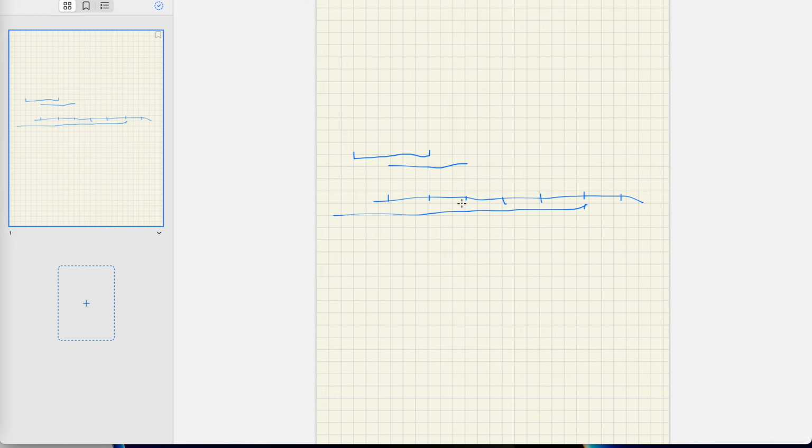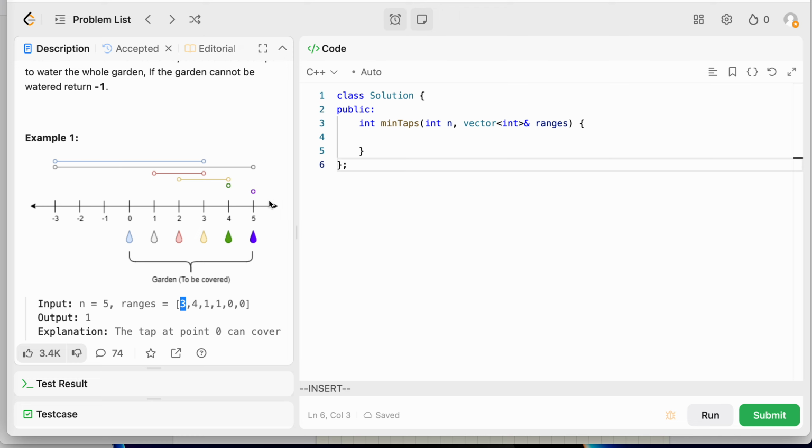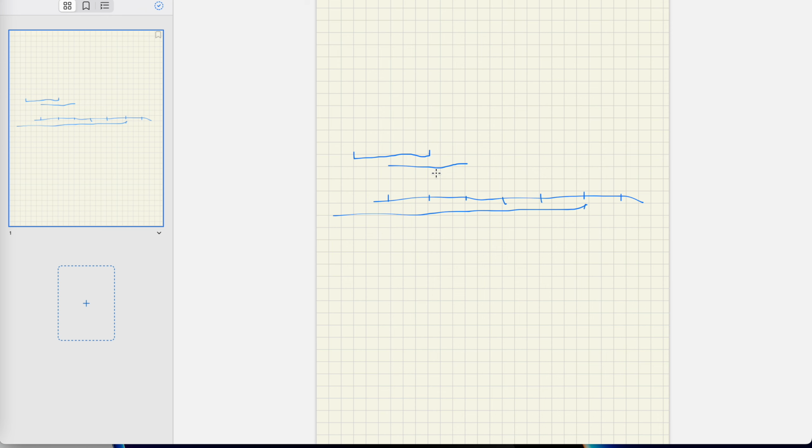So we need to select the smallest number of taps so that all the garden can be watered. For this example, it seems we just need to select the tap at number 1, right? Because it can cover from minus 3 until positive 5. So the output will be 1. In order to solve this problem, we can manually change those ranges to segments. Each of these is a segment. For example, we have a list of segments, and we want to cover a region.